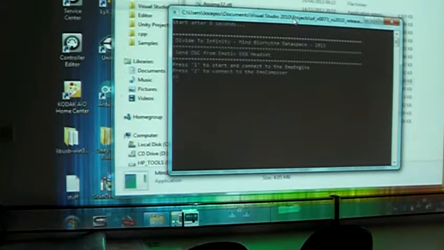I've got two options there. So you imagine at the beginning of the performance, I'd select whether I want to wear a headset, which is connected to the Emotiv engine, so I can retrieve the individual EEGs, or I can press 2 to be able to use the EmoComposer.